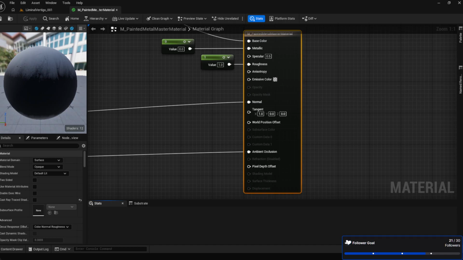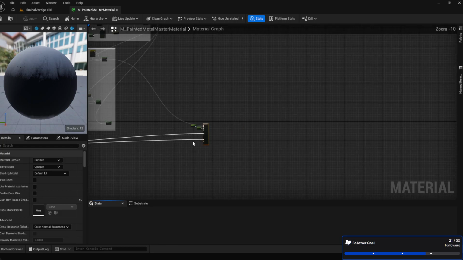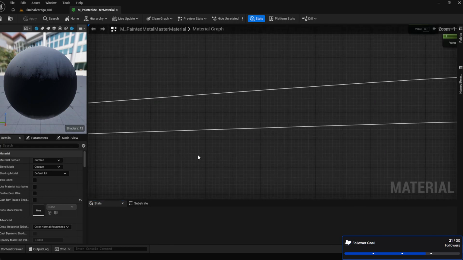What did it say in VS Code? Vertex shader instructions is 317. Pixel shader instructions is 480. Material function calls is 12. So I don't know why that says shaders 12. Okay, anyways, so I got all of that.